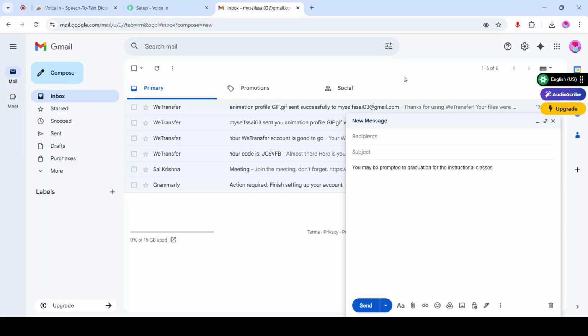Finally, with your email dictated, take a moment to read through the content. You might need to make minor edits or corrections, as voice recognition isn't always 100% accurate, especially with names or technical terms. Once you're satisfied with your dictated message, all that's left to do is hit the send button and watch your email fly off to its recipient.